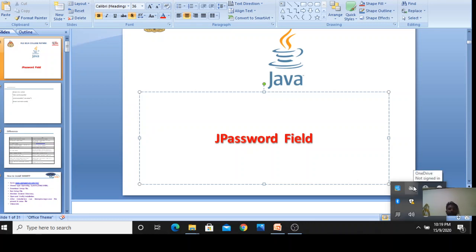So password field is nothing but we can hide the content or characters from others. For example, I have a login page which contains one username and password box. The username can be visible to all, but in the case of the password, we need to hide it from others. We need to provide security for a login page.